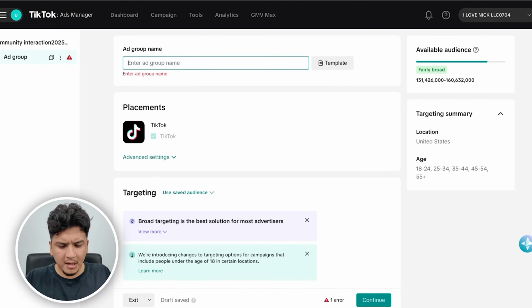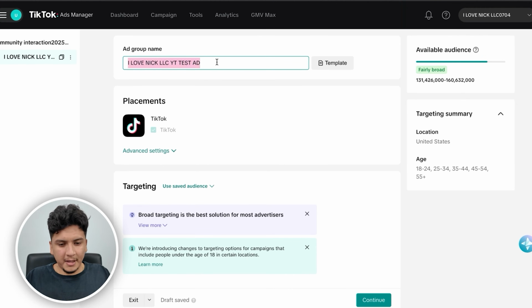Here's a big tip that is just going to save you so much time later on. Name your ads specifically. Be specific about your ads. Later on, when you're scaling, you're gonna be like, wait, which ad is this, which ad is that? The only way you're gonna differentiate which ad is which is from actually going within the ad, but that just takes too much time and you can be doing something better with your life. So for this example, I'm gonna put I love Nick LLC YouTube test ad, right? I'm just gonna copy that, save it.